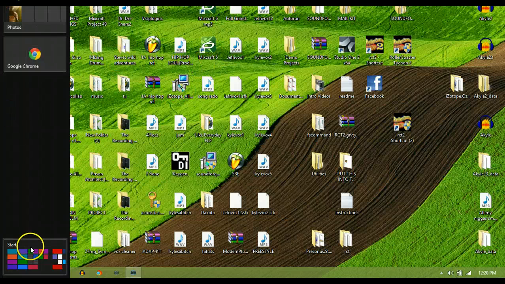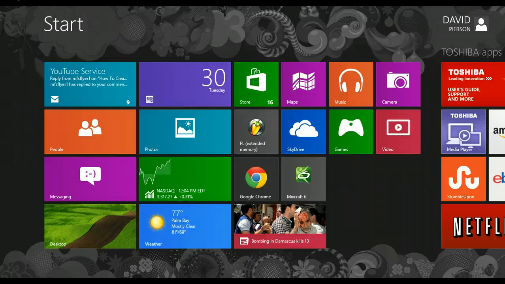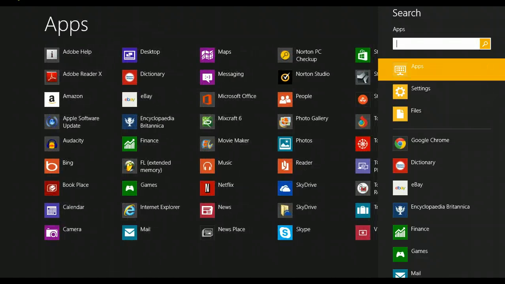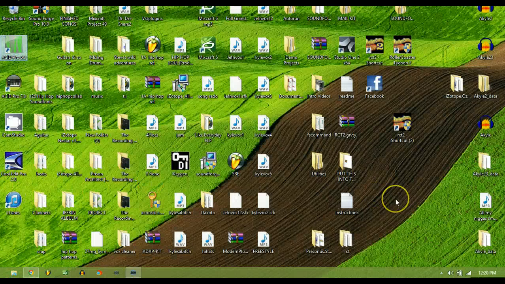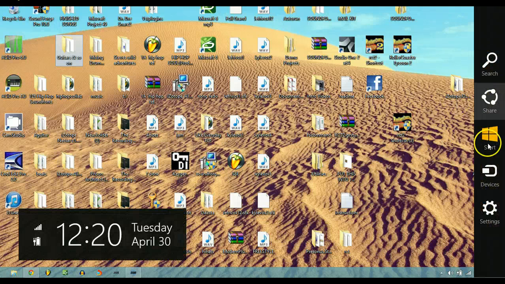And also, while you're at your start menu, say you want to find, like, I don't know what songs I got or something. Say you want to find something, you could just begin typing. There, found Chrome. It automatically activates the search. I don't know if it works like this out here. No, it doesn't.